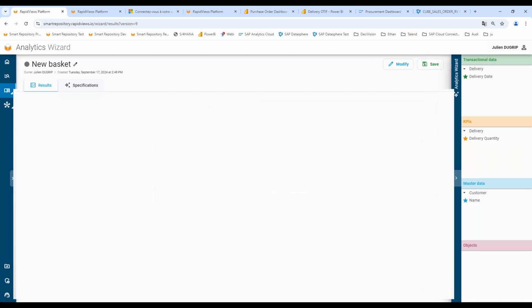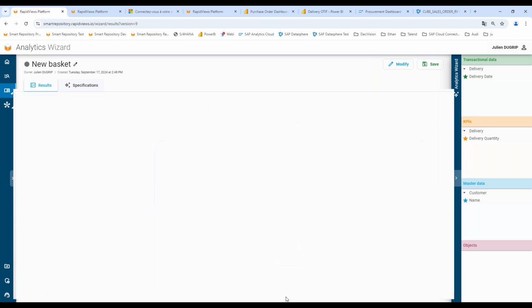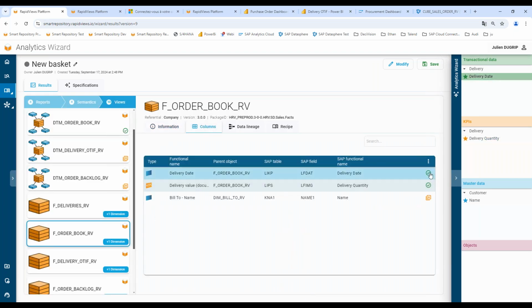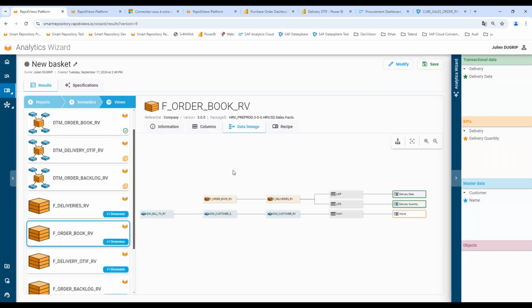And in this case, or the F order book view, I start from one view. I need to join one item. If I click on the column, I can see that I have two columns covered by the first view and one additional column. And on the data lineage, the repository shows me all the possibilities and all the views used around these three fields. I have the two fields covered by one view and potentially the name of my customer provided from the KNA1 table and available in three other views.